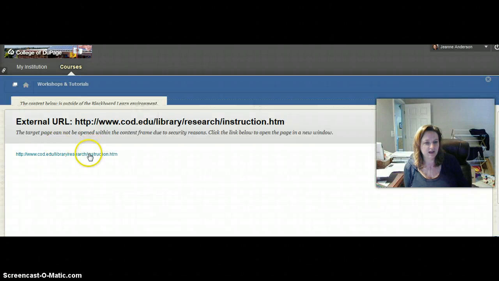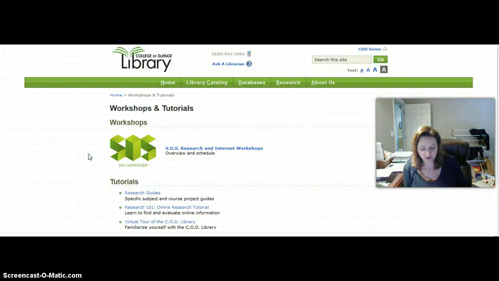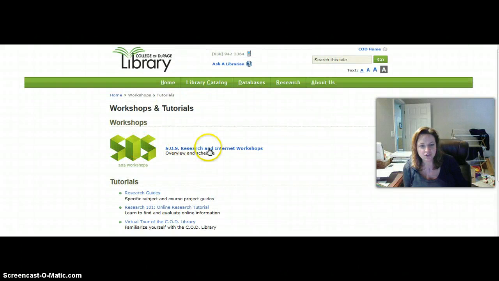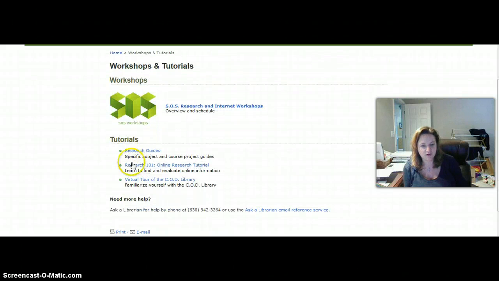There is a library observation paper that's due for the class, and you will be using the workshops, or if you can't attend a workshop, you can use the tutorials as just a way to better familiarize yourself with all the wonderful tools that COD's library has to offer.